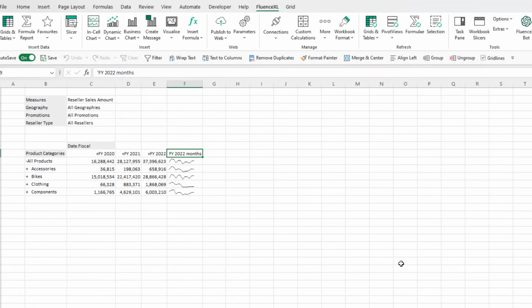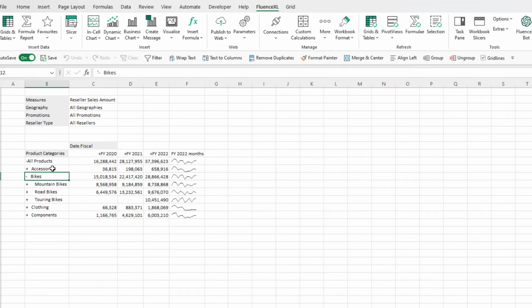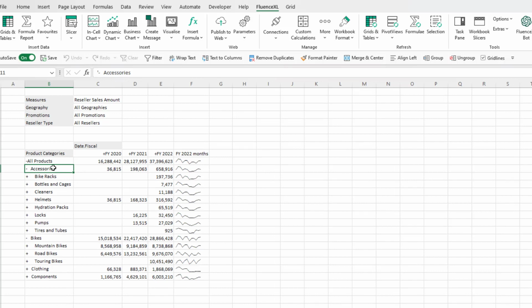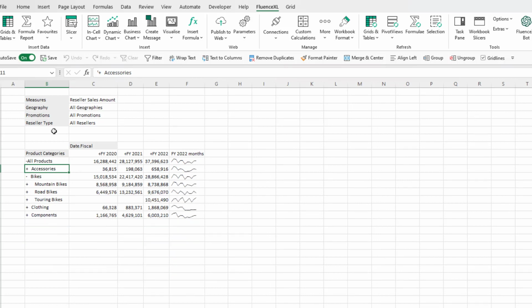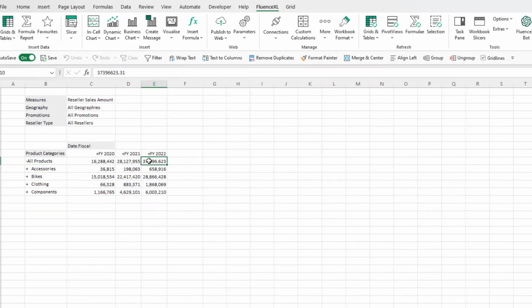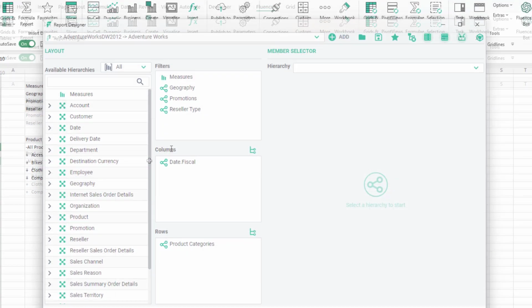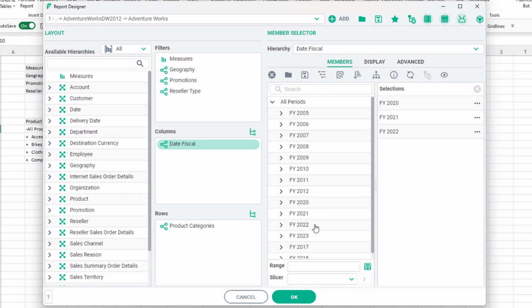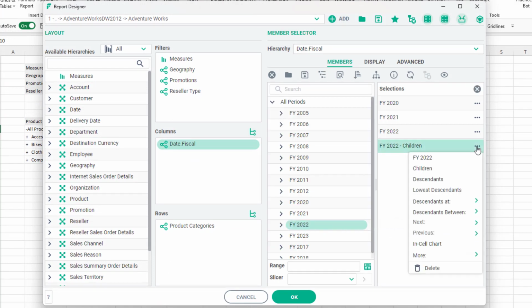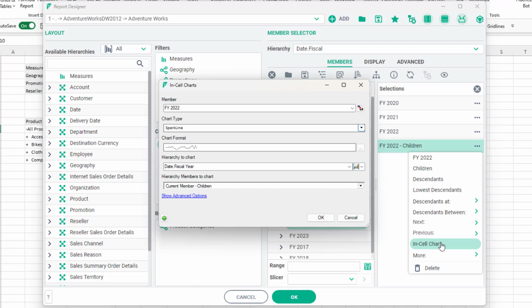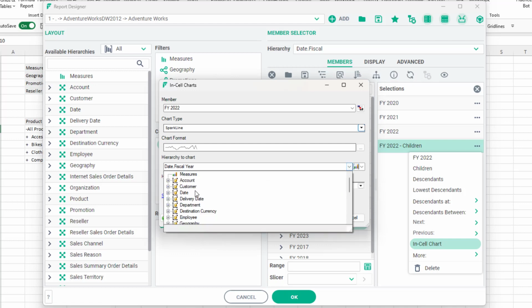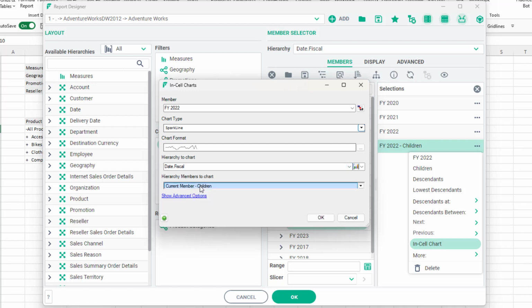In-cell charts can be directly added into your grids to have trend lines that track your grid when it changes size. This allows us to plot the charts directly without needing all of the data to be displayed. We simply select the member to be plotted and then use the drop-down to select in-cell charts and then choose the level we want to see. Here, I will choose the months of FY 2022.